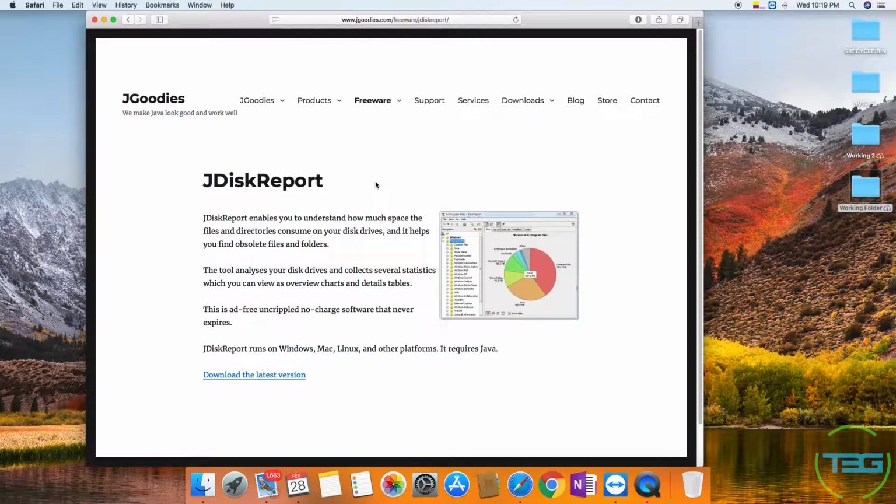And just once again, I want to let you know, the address for this website is jgoodies.com. And then it's going to have a freeware section under which you're going to see the JDisk report. I'll also, of course, link it down below so you guys can check it out. It's a completely free software, and it's been a huge, huge tool for me in the Mac OS. All right, so that is actually it for this one. Just a quick look into something that can be very helpful in figuring out what is taking up all that space.